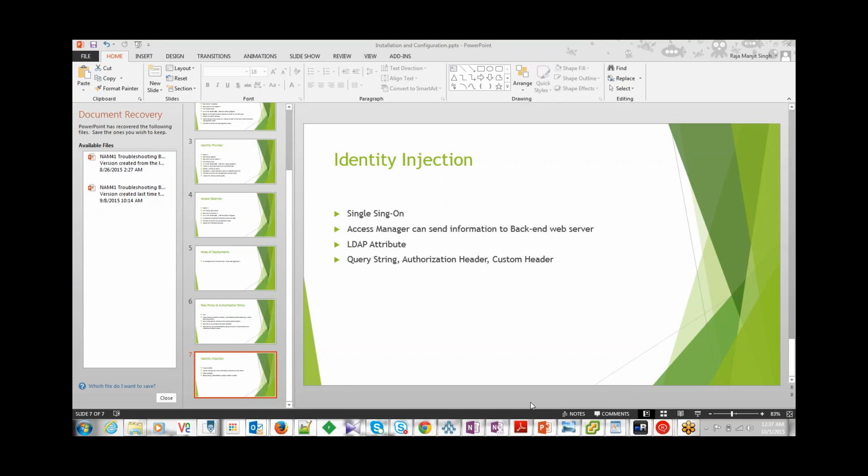Hi all, today I'm going to cover another topic in access gateway, which is called identity injection. Now, why is identity injection required in NAM? Whenever you access any web server, it can ask you to authenticate yourself. If you access some website, it can ask you to input the username and password. They can send you a form and you have to put in your username and password.